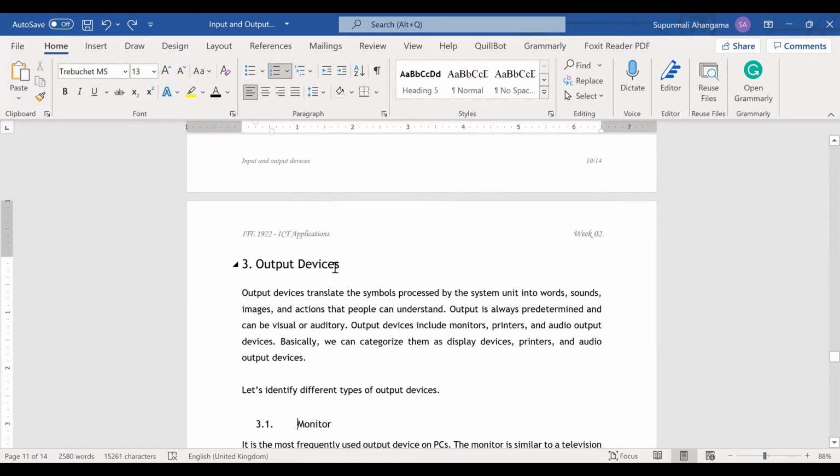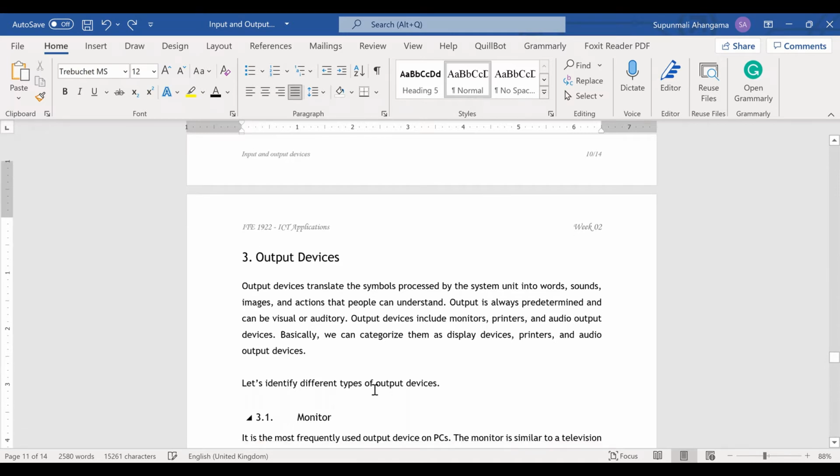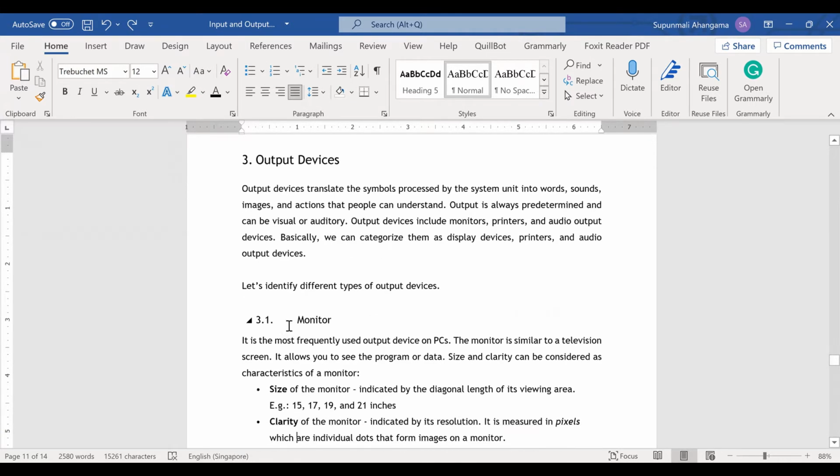So here you can see section 3 output devices. Inside that I have a subsection called 3.1. If I want to move this to another level, initially I am having it in level 2. If I want to move it to level 3, what I can do is go to the place I have 3.1. So it's starting from monitor. I have the cursor here. Then I can press the tab key.